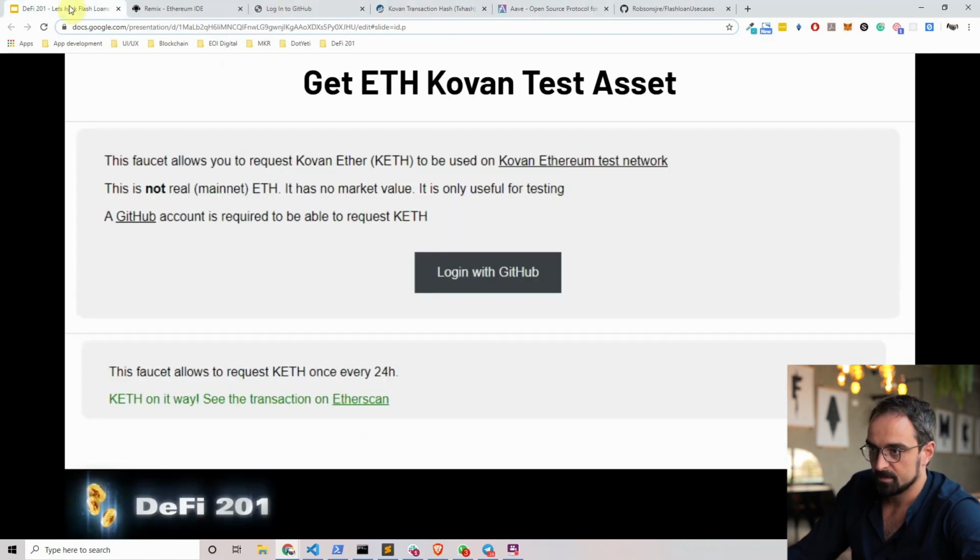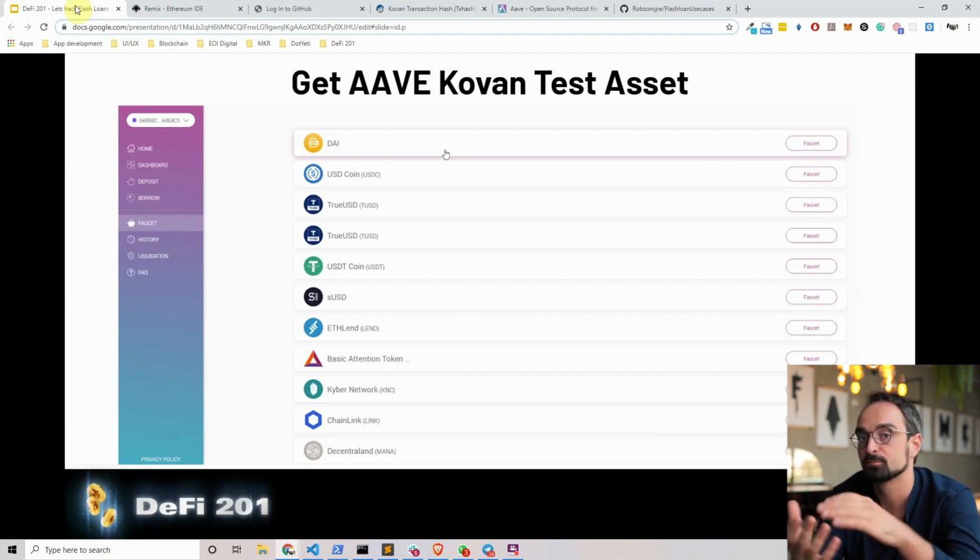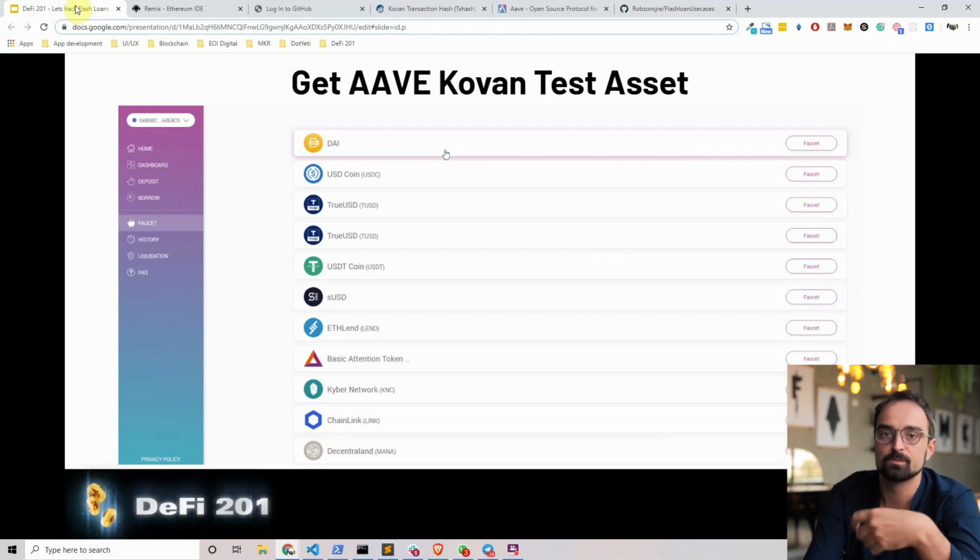All right. Next up is preparation to program our flash loan. We need to get some Aave Kovan testnet assets. So we're gonna do an Aave flash loan. We're gonna use the Aave protocol to do so. And in order for us to do that, we also need to pay a little bit of fees.